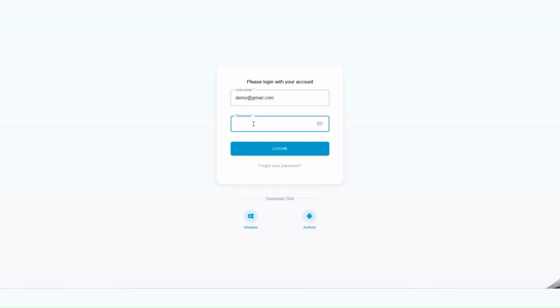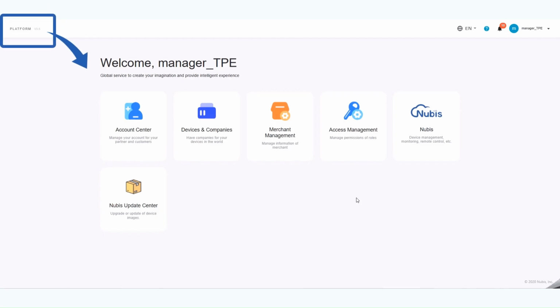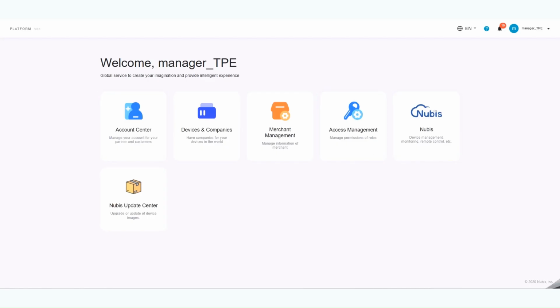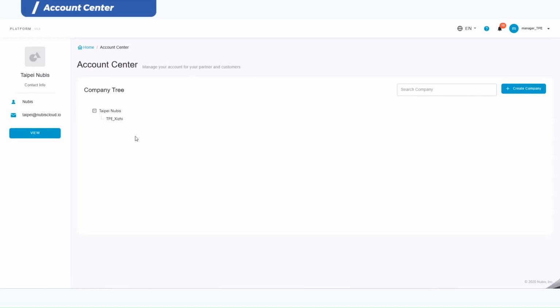Once you log into Nubis, the page will direct you to the platform page. The Nubis platform is our portal website, where you can access all the features. Now, let's start by exploring some key features you need to know as a beginner. First, go to the home page and click on Account Center.